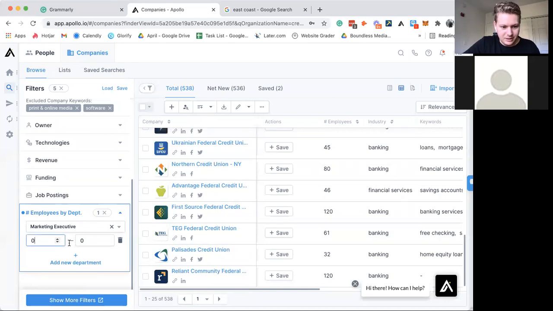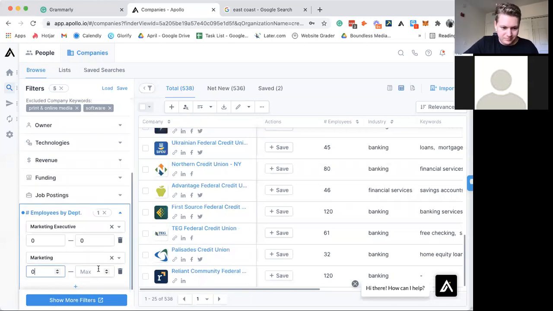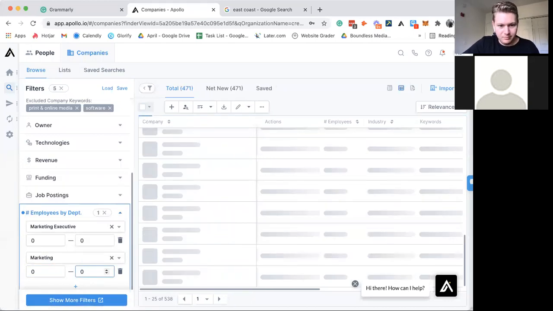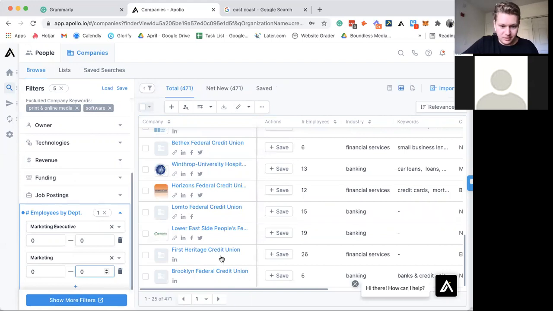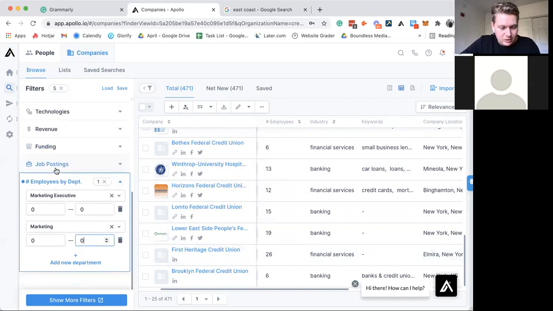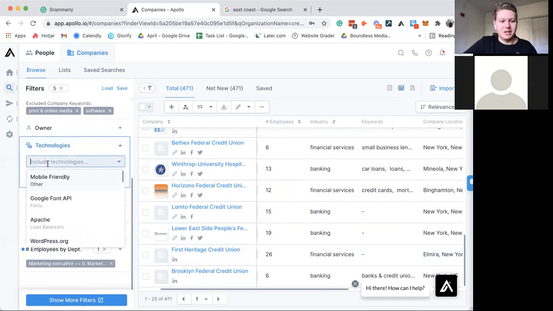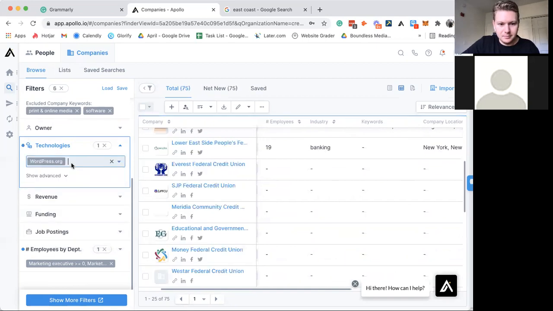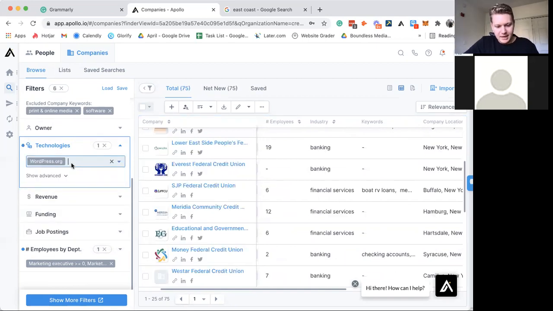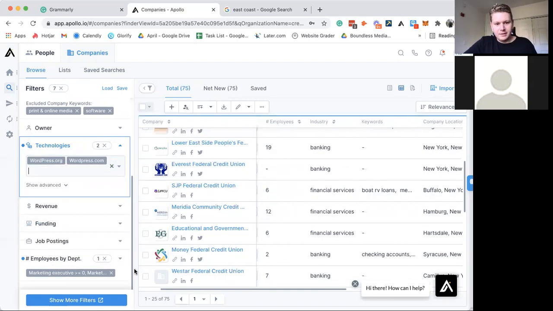So maybe what we can do is we can say, okay, we don't want anyone in marketing. So we lost 100 people. That's pretty good, right? Really not doing much. So let's say that our marketing solution uses something like WordPress for websites, right? Boom, just by adding the word WordPress, we just got the list there.